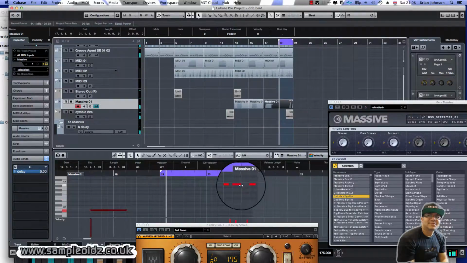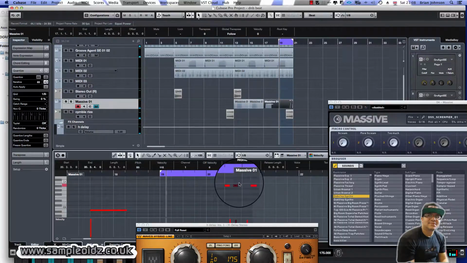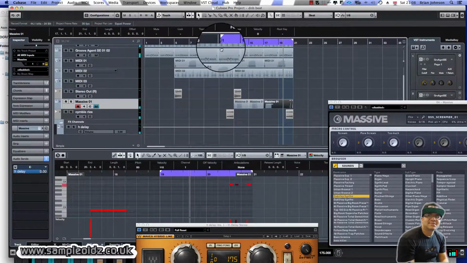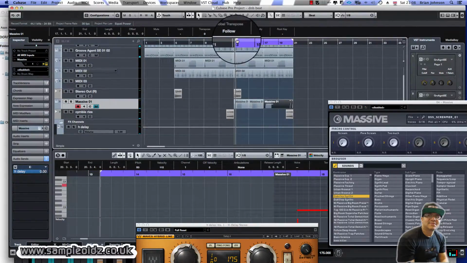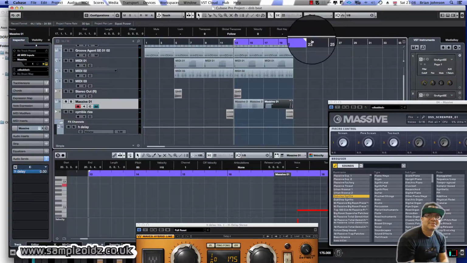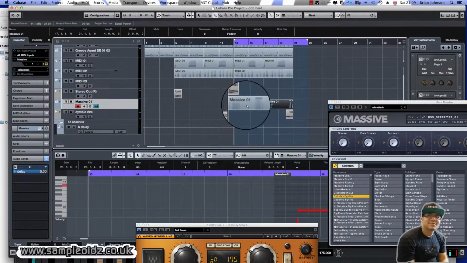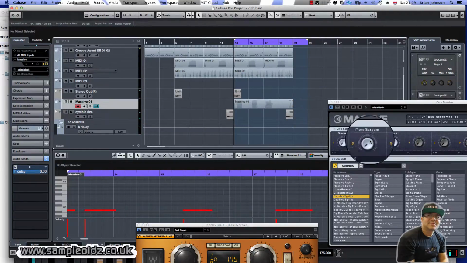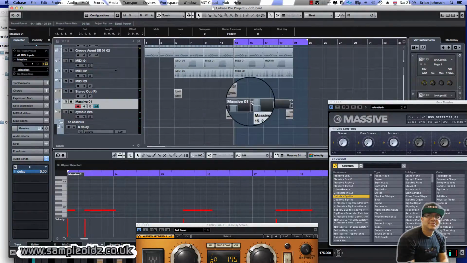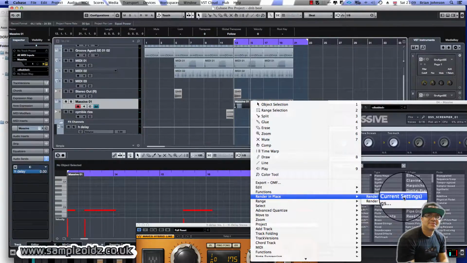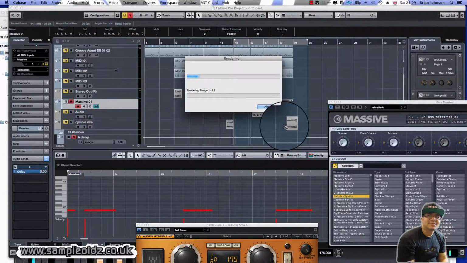Right, so let me shorten this down a bit, so it's a bit more stabby. Yeah, that's what I want. We've done a little effect there. And I'd say let's just bounce this to audio. I don't want to end up with 15 million VST instruments, because that just hogs up DSP, and you need to free up as much DSP as you can, because otherwise your computer's going to start lagging when you put too much stuff on it.